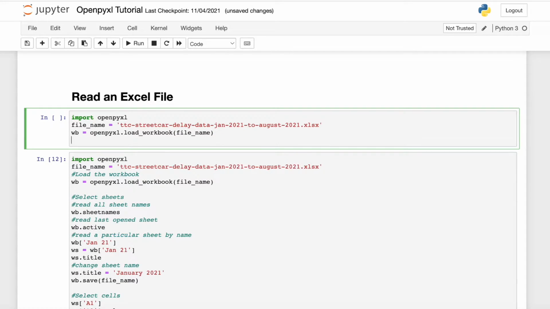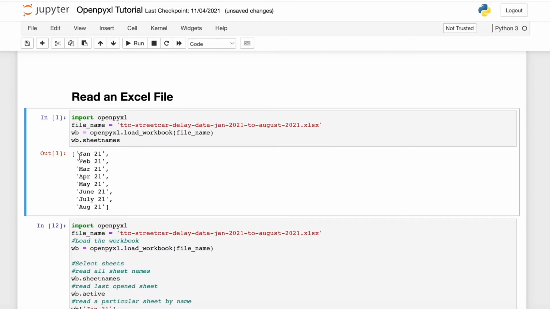And the next thing we're going to do is read information on the sheet names. So you're going to first type in that workbook variable, wb.sheetnames. And what that's going to return for you is all the sheet names. As you saw in our Excel file that I showed earlier, you have the sheet names January 21, February 21, just representing the month and the year for each set of data.